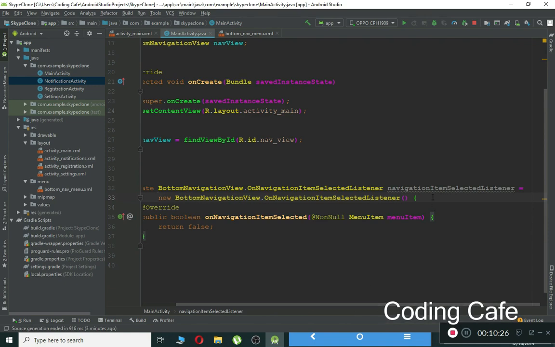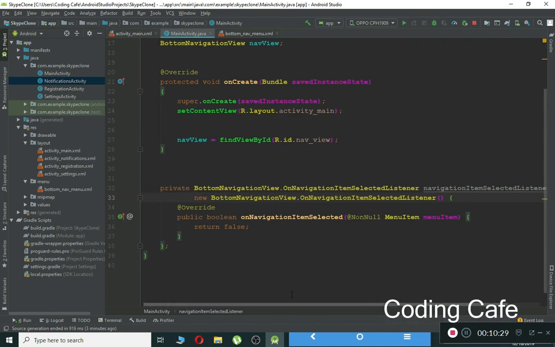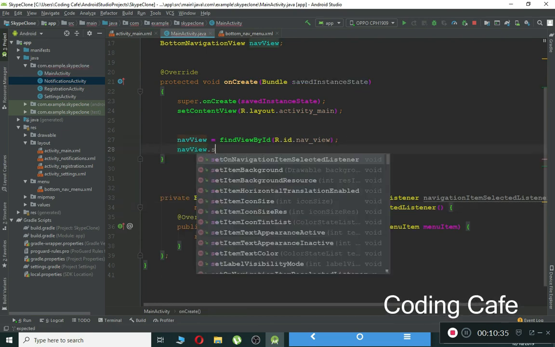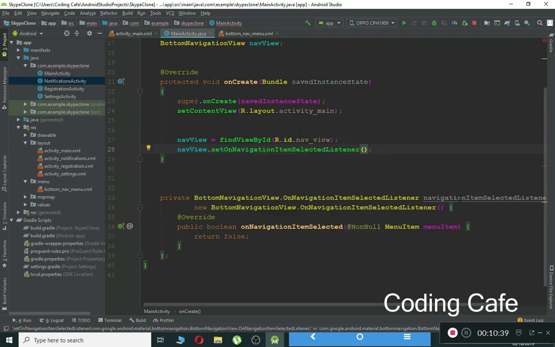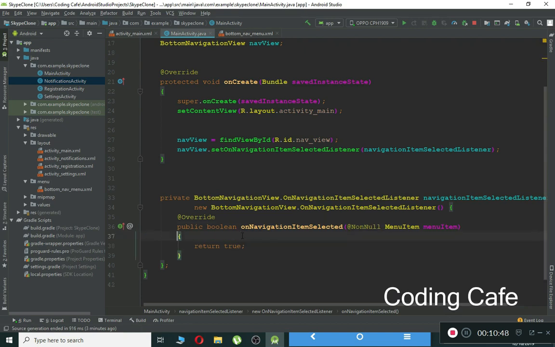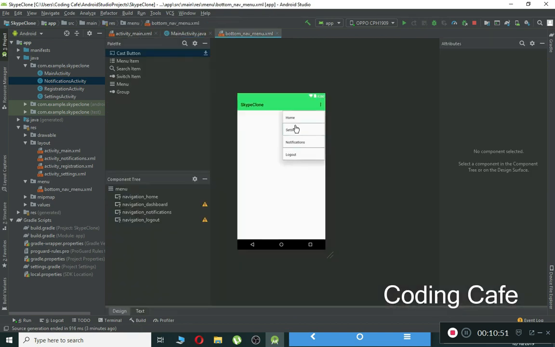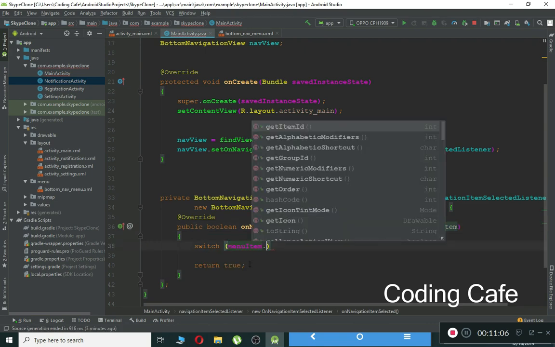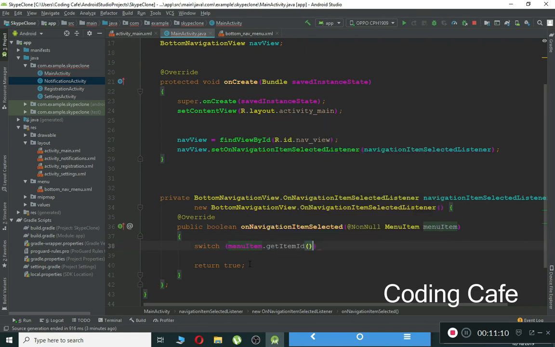Now the next thing is to set the click on it, to connect it here. So we say nav view dot set on item select listener and pass this item select listener to it. And now here change this to true. Here we can use a switch, and by using the ID for each option, or you can say each button, we can know on which button the user clicked, and then we will perform some action according to that. So menu item dot get item ID.